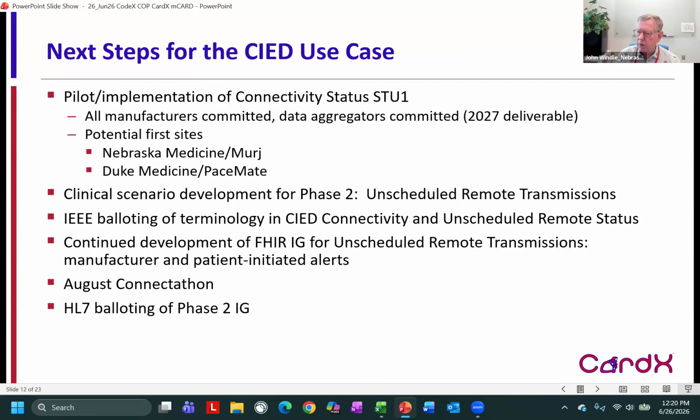So we have achieved our Connectathon, we've had STU approval, and the important thing is all manufacturers across the world are committed to participate in this FHIR project. That turns out to be a multi-million-dollar project per company. But once that's achieved, they're going to reuse it all the time. And that's the beauty of this open source solution.